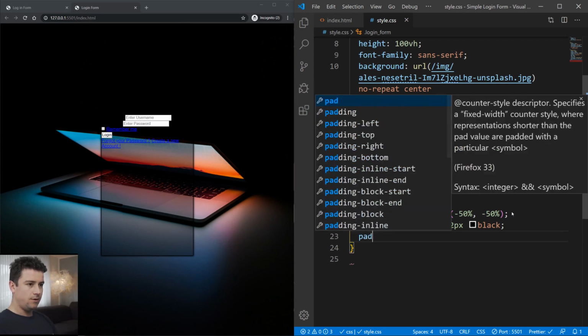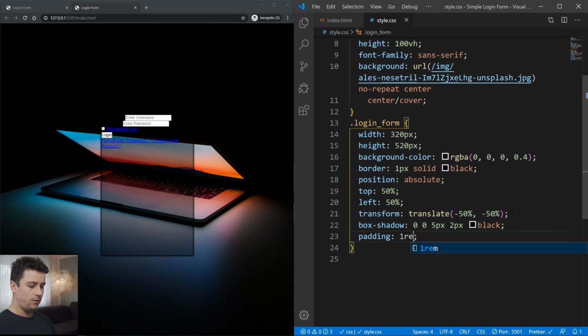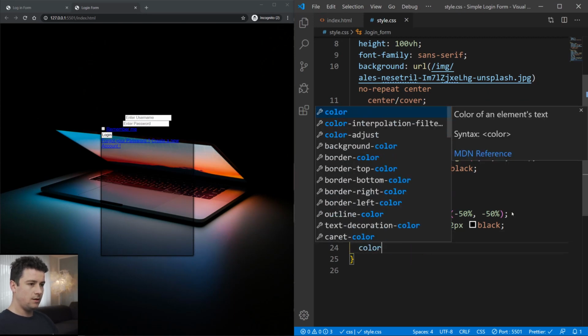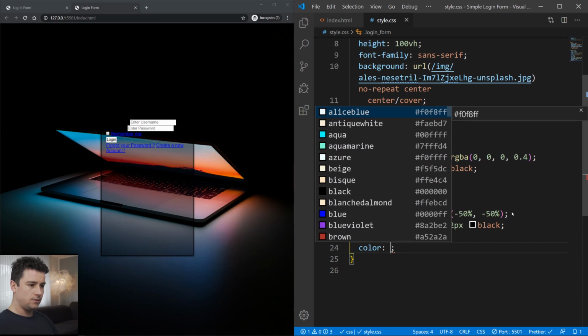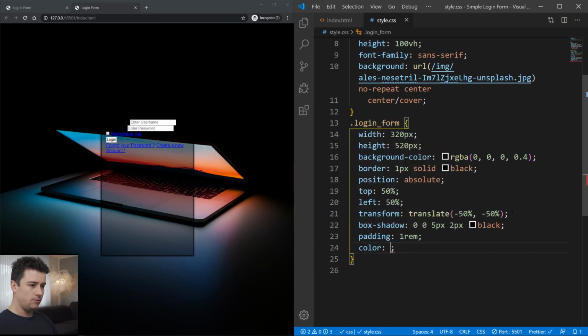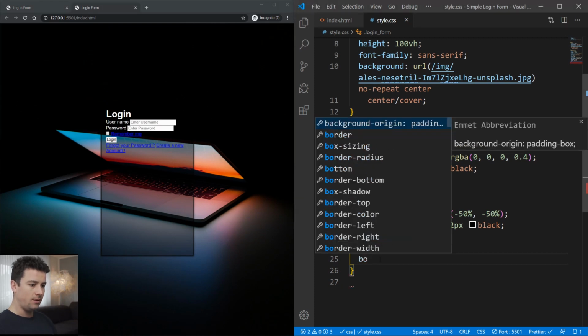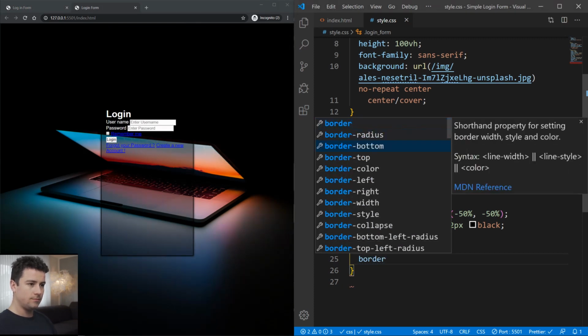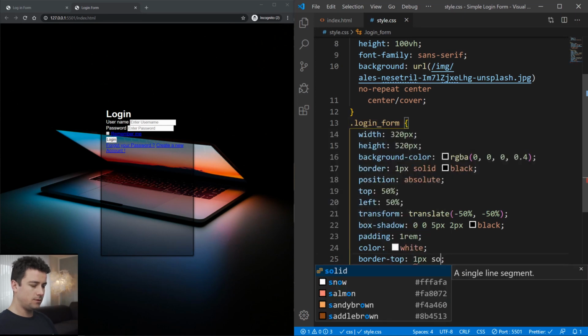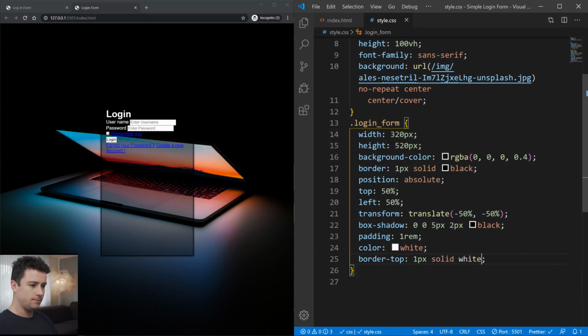Okay, now let's give this a box shadow of 0.05 pixels, 2 pixels, and the color black. Now also give this a bit of padding of 1 rem, and the entire color, so all text within this form should be white. Now in order to achieve that border at the top of the form that we had here, I'm just going to give the form a border to the top of 1 pixel, solid and white. Now we have our top border.